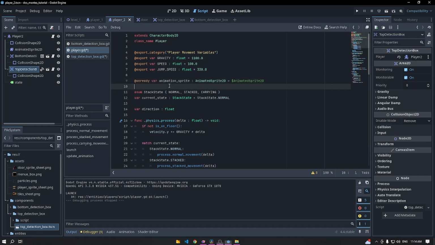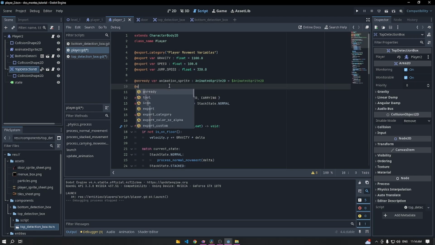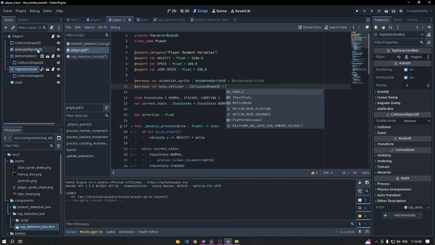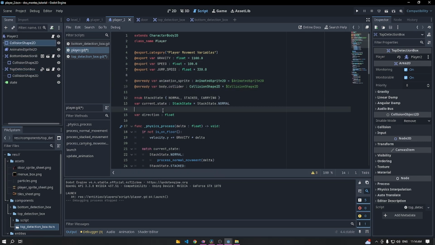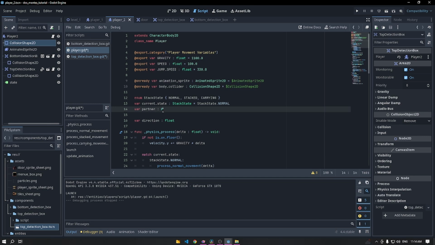So what we want to do is we actually want to have access to our players' body colliders. So that will be our collision shape, which we'll set to, again, our collision shape here. It'll also be useful for us to have access to the other player. So we can say partner, call partner, which will be a player, and we'll just set that to null to start with.